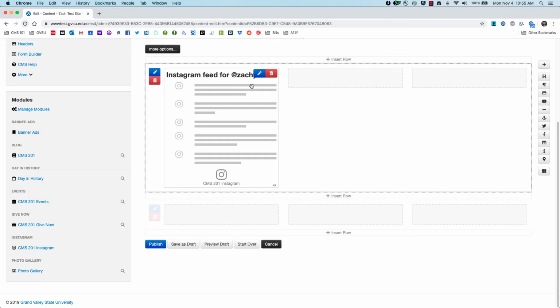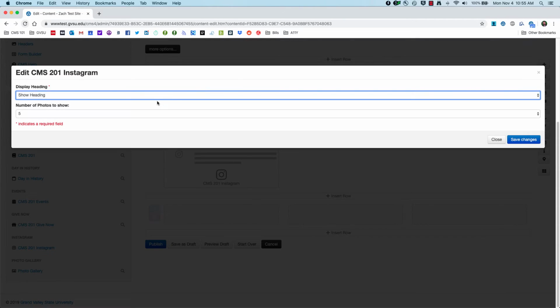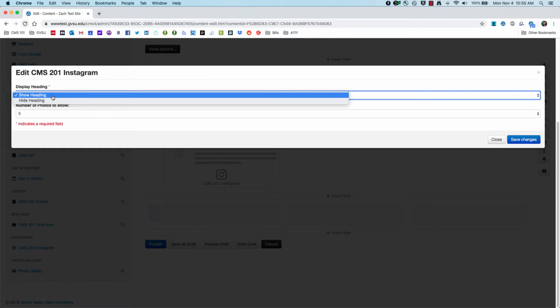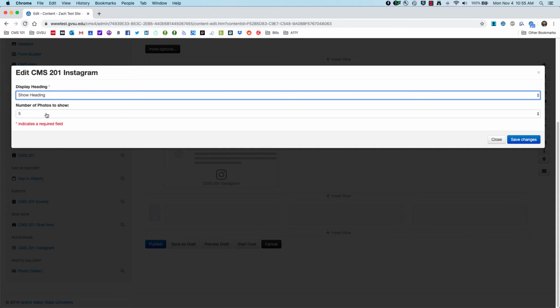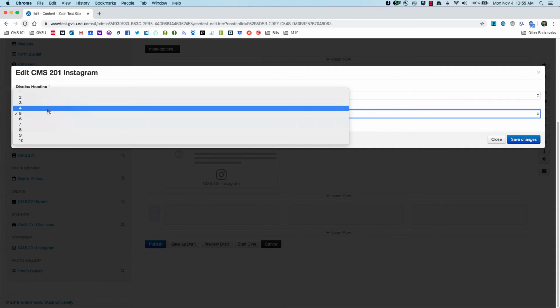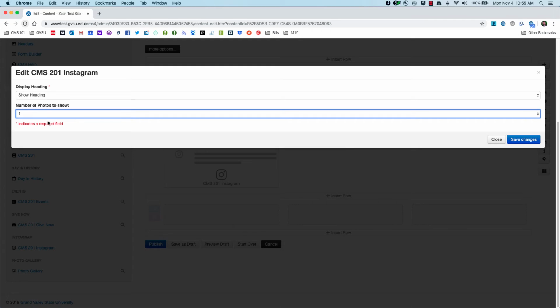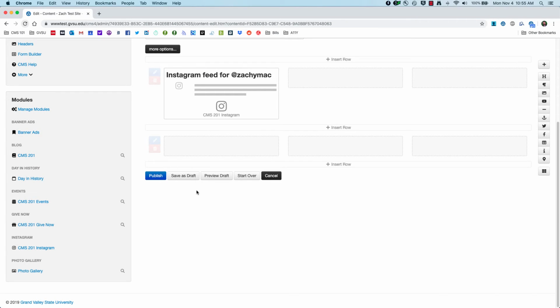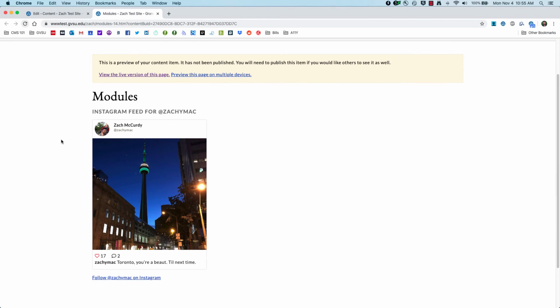And I can change a few things if I want to. If I click on the blue pencil icon here, I can change settings as far as, do I want the heading to show saying Instagram and the number of photos that I want to show. So let's just say for this example, we only want to show one photo. I click on Save Changes. And now if I take a look at the preview, you can see there's my Instagram account, and there's the last picture that I had uploaded.